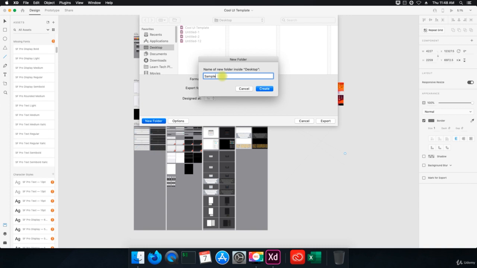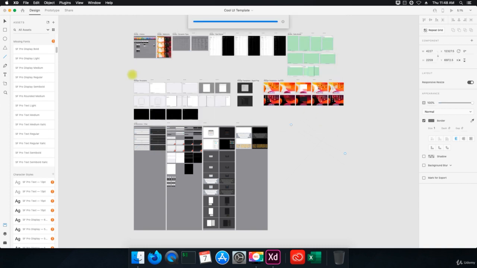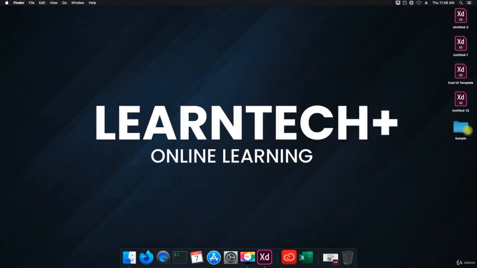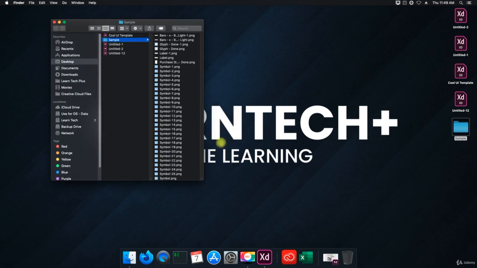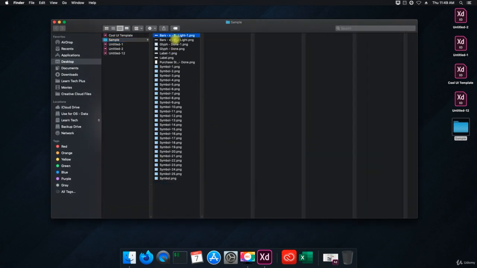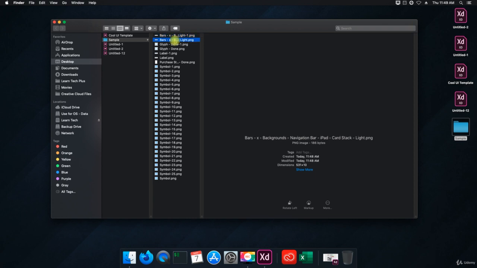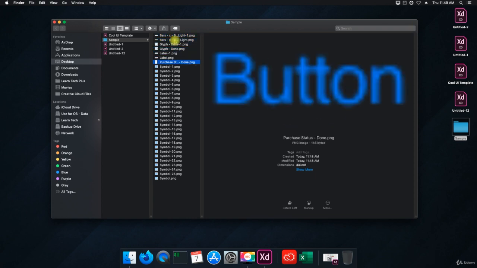So let's do sample. We'll make a new folder called sample, and then we're going to export the sample. Okay, we'll let that run, which it already did. Then I'm going to go to sample. I'm going to open this up. And now you can see all the elements, graphics, icons, everything that we have in that project, they're here. Okay, so if I hover over it and look through them, you can see what it grabs.